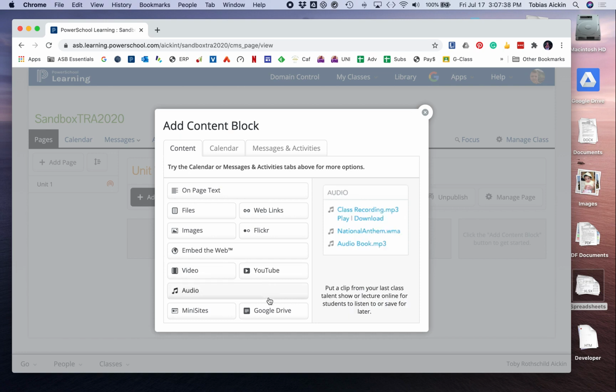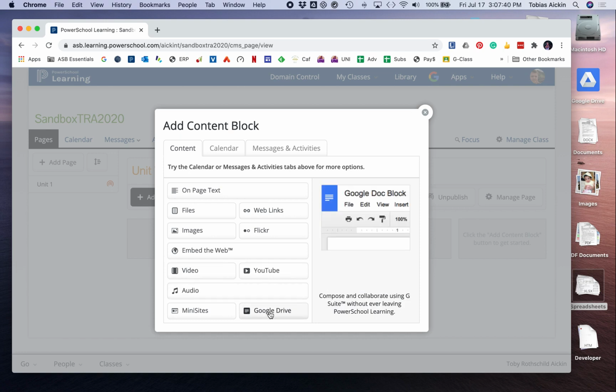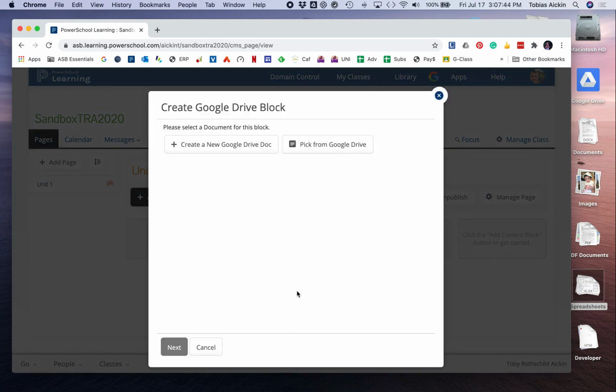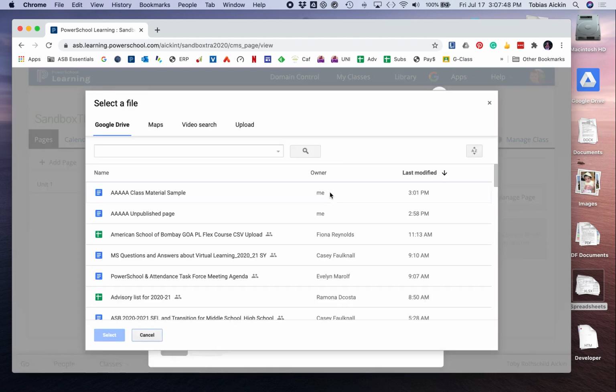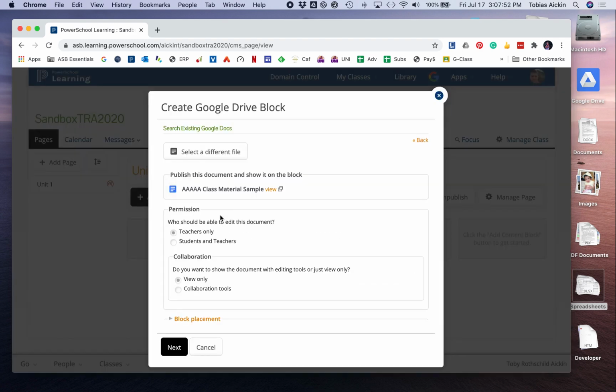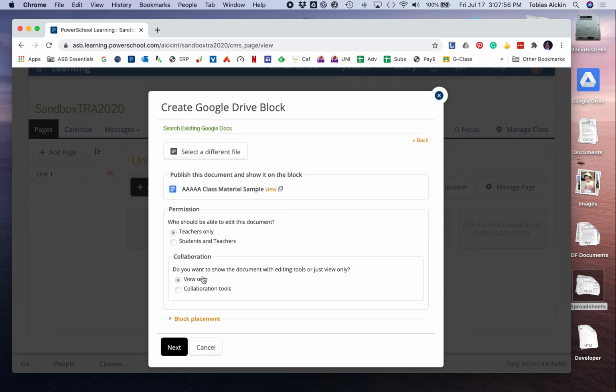Most of you will probably start by bringing in documents from Google Drive. And so I want to show you what that looks like today. If you have something created already, you can pick from Google Drive. And I have this document here. You probably only want teachers to edit it, so you can leave that as is, and probably only want view only. You can do collaboration documents if you click collaboration tools.